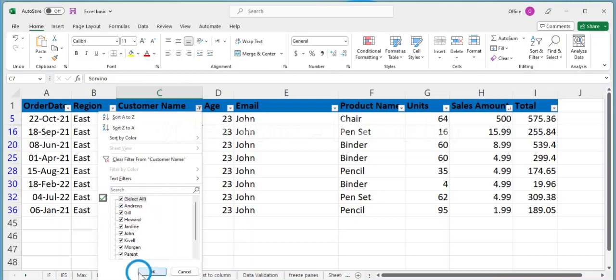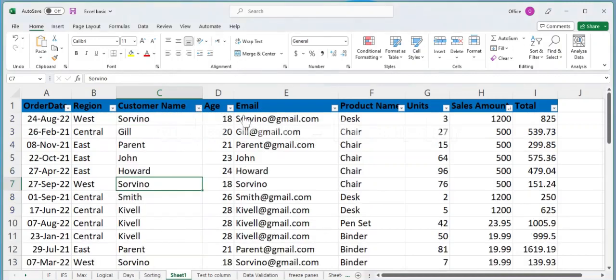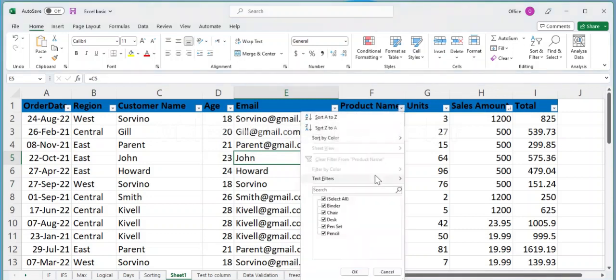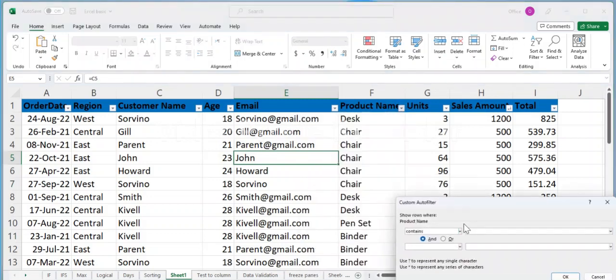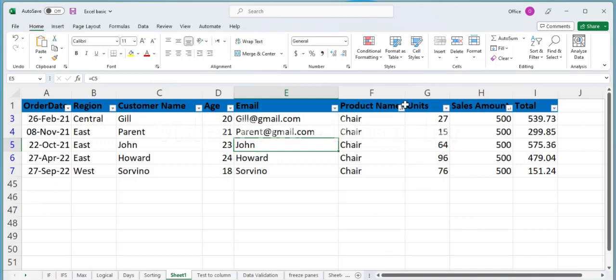Contains filter. The contains filter allows you to filter data based on whether a cell contains a specific text string. For example, if you have a list of product names and you only want to see products that contain the word share, you can use the contains filter to show only those records.